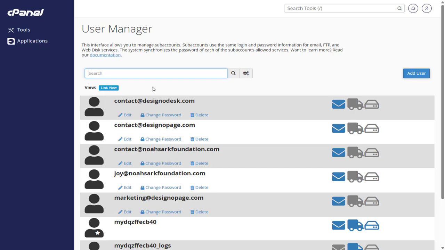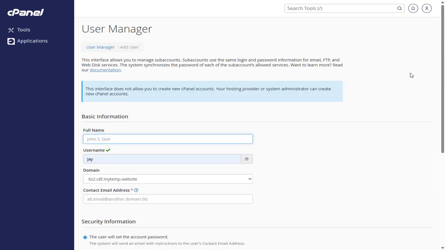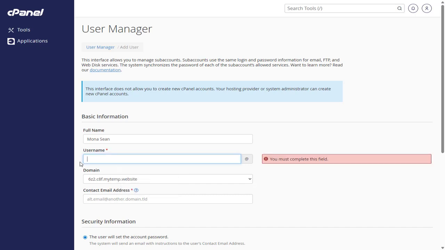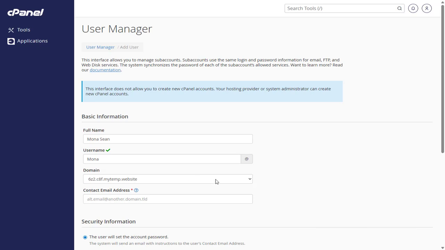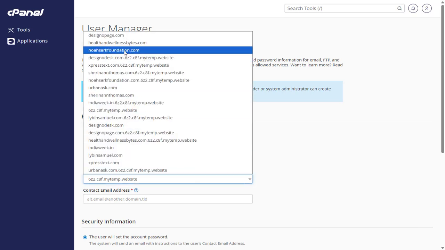Next, in the User Manager page, you can set up a new user by clicking the Add User button. Here, we need to fill in the user's information, like the full name in this field, and in the second field, a login username. In the domain field, you can select the specific domain you want to allow the user permission to manage.